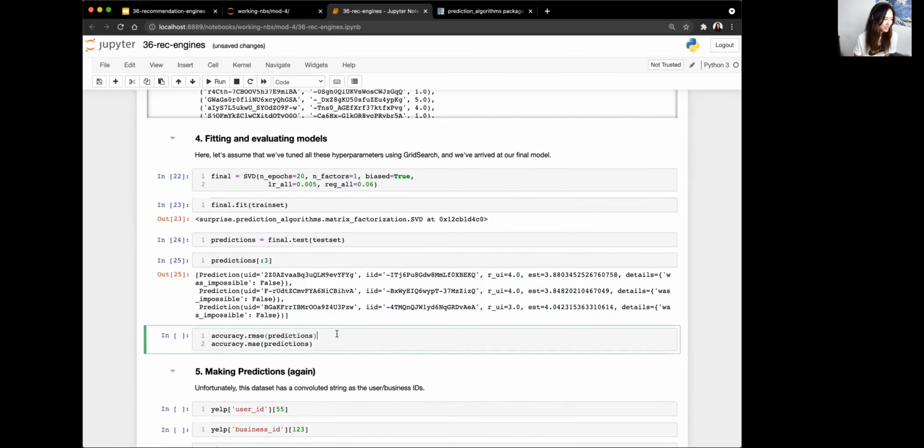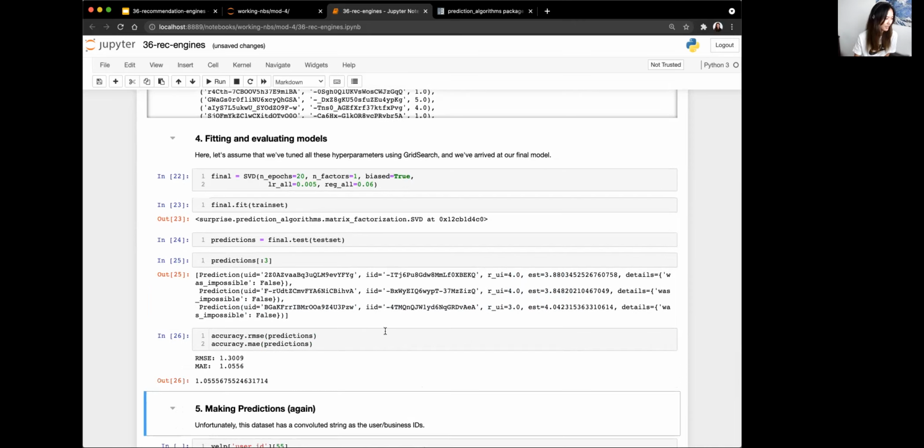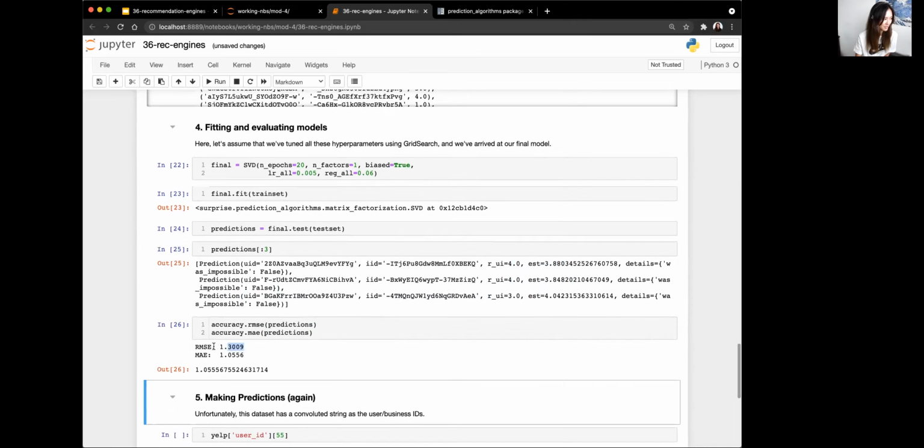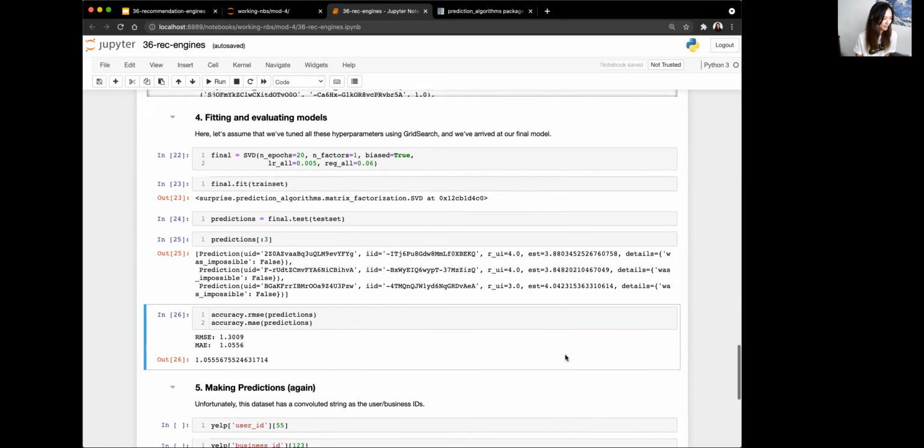And then you can also just get the RMSE and the mean absolute error, sorry, for your data set. So you can see the RMSE for this one is 1.3, MAE is 1.05. Up to you to decide in context whether that is good or not.